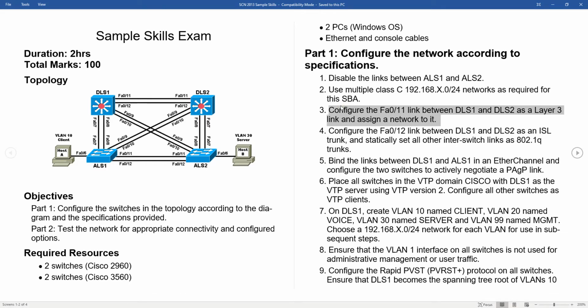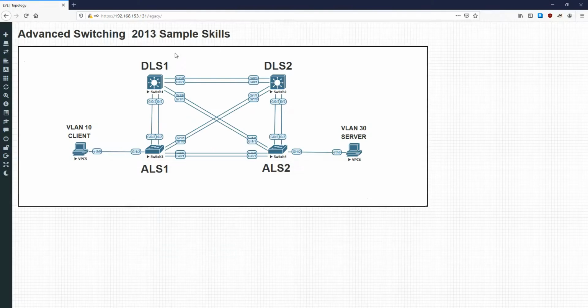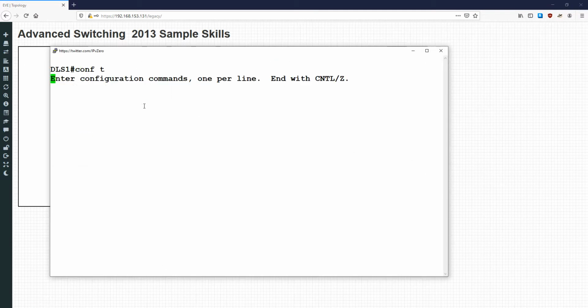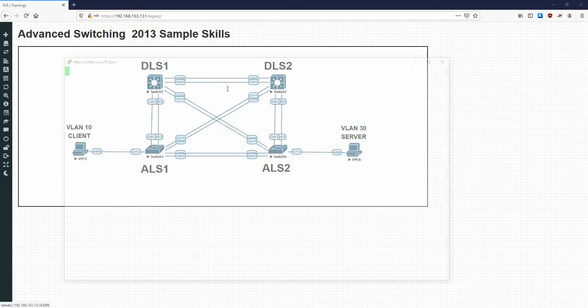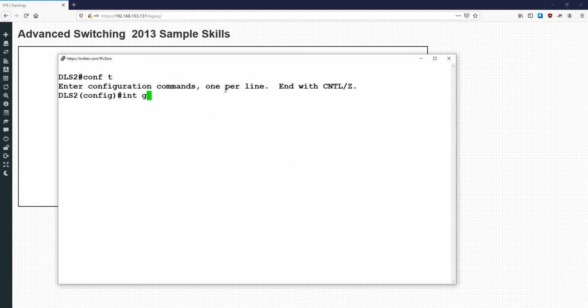So the next actual configuration is configure the Fa0/11 link between DLS1 and DLS2 as a layer 3 link and assign a network to it. So in your case, that's the top one, Fa0/11 between DLS1 and DLS2. Now the hint here is that as soon as you see this, convert or configure a layer 3 link, you're going to be using the command no switchport, okay? So in my case, it's gigabit 0/0 on both DLS1 and DLS2. So int gig 0/0 and it's no switchport. That makes it now a layer 3 link rather than actually a switch port.